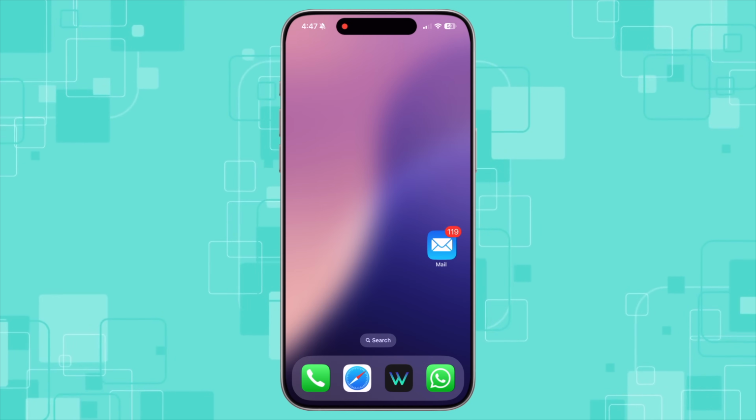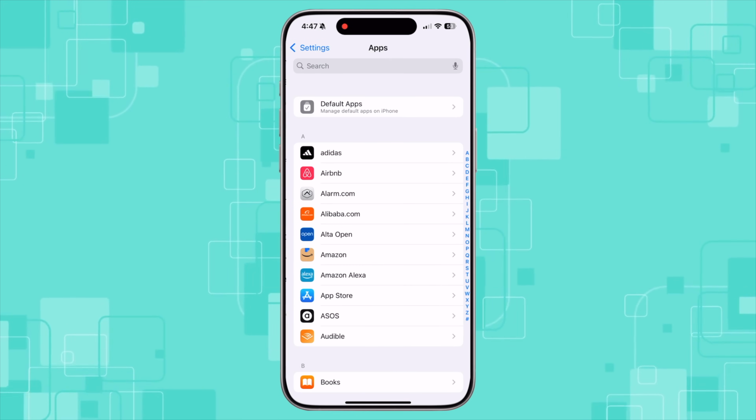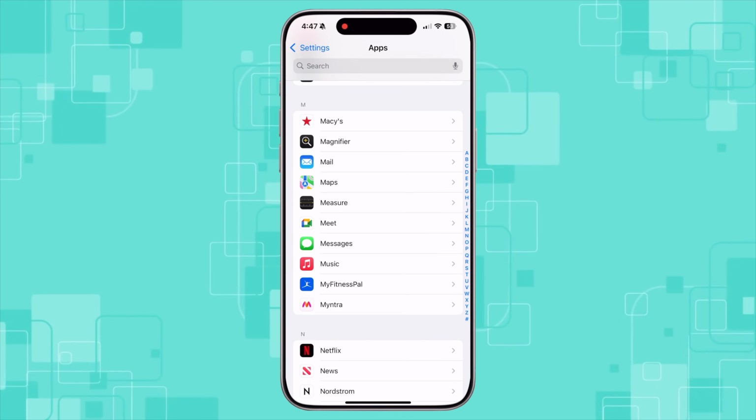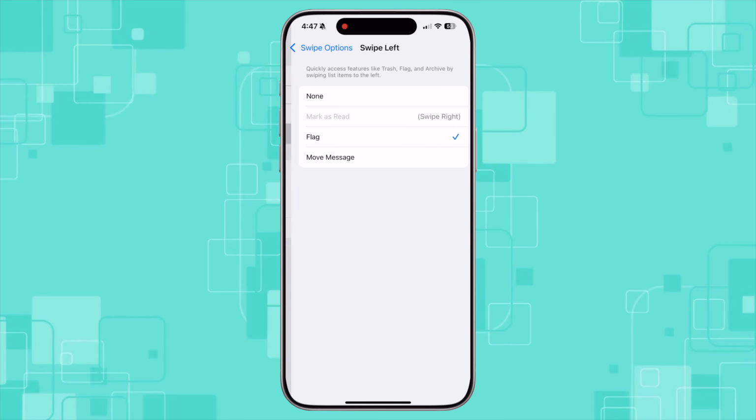To customize the swipe gestures for your needs, go to Settings, scroll down, Apps, Mail app. If you scroll a little below, you can see the swipe options. Here you can customize it to your needs.